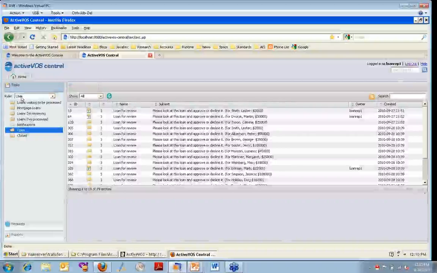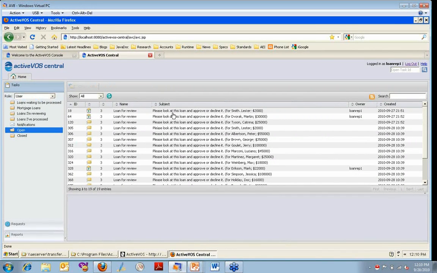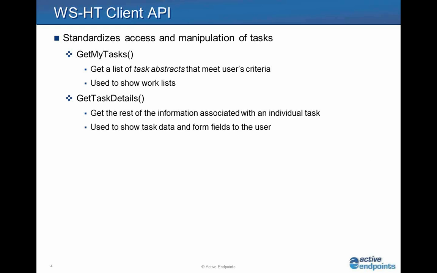I'm going to go to all of this user's open tasks. And what I see is a long list where there's the name of the task, which in this demo environment, I only have one kind of task, and some information about that individual task: who owns it, if it's already been claimed, and when it was created. This is the kind of thing that you get back from Get My Task, the summary information about a bunch of tasks. Okay. Next thing is Get Task Details, which gets you the rest of the information associated with an individual task.